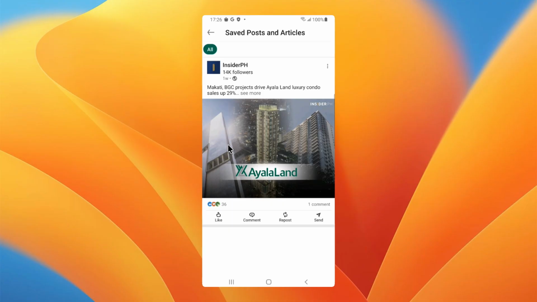As soon as you tap it, you'll be taken to the area where your saved posts are listed. Here you'll be able to see the posts you've saved for later. You can scroll through them and open any post you want to review again. This is useful if you saved a job-related update, an article, a networking tip, or any other post you wanted to come back to when you had more time.